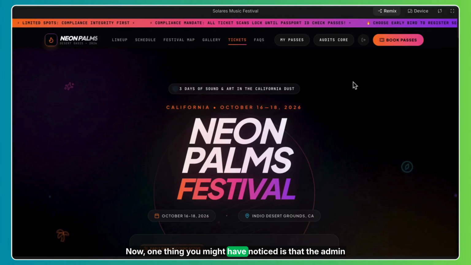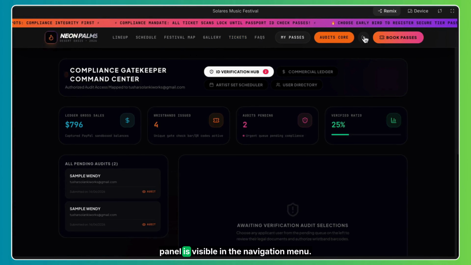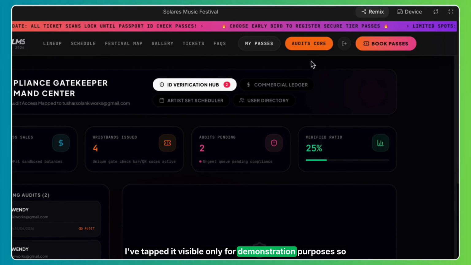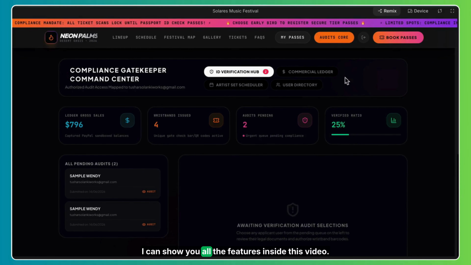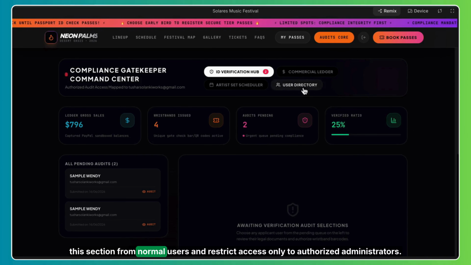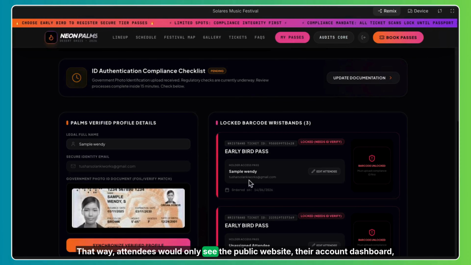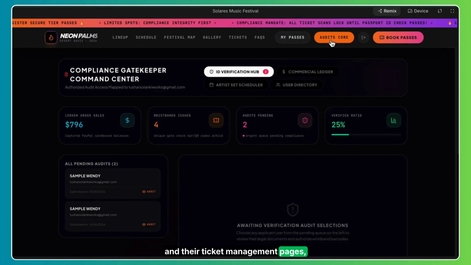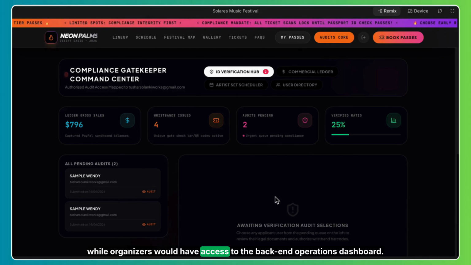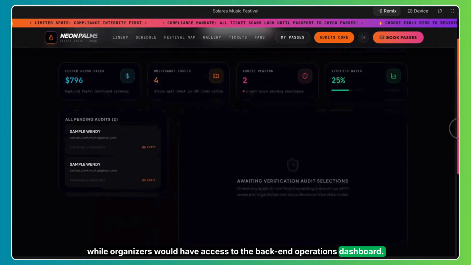Now, one thing you might have noticed is that the admin panel is visible in the navigation menu. I've kept it visible only for demonstration purposes, so I can show you all the features inside this video. But in a real production deployment, I would simply hide this section from normal users and restrict access only to authorized administrators. That way, attendees would only see the public website, their account dashboard, and their ticket management pages, while organizers would have access to the back-end operations dashboard.